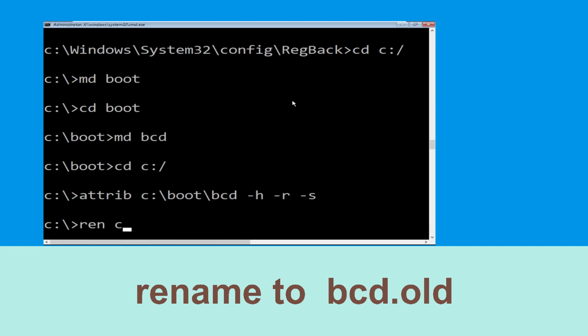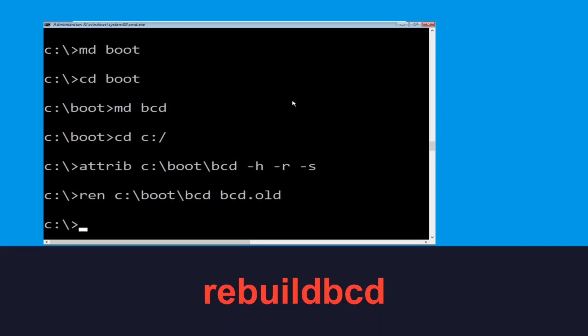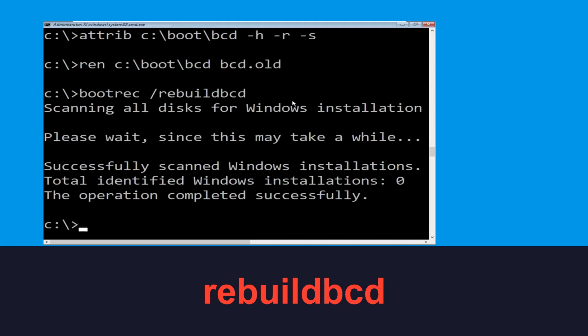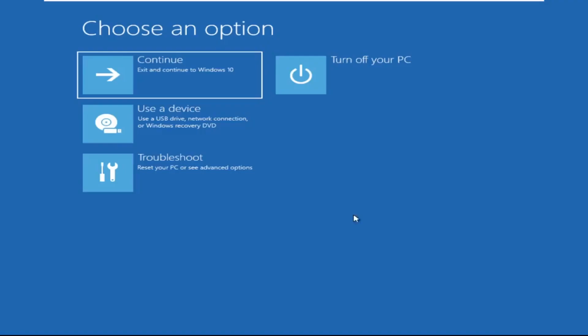Now execute this command. Type ren c:/boot/bcd bcd.old, then simply hit enter to execute this command. And once done, let's move to the next command. Now type bootrec /rebuildbcd and simply hit enter. Now type exit and simply hit enter.